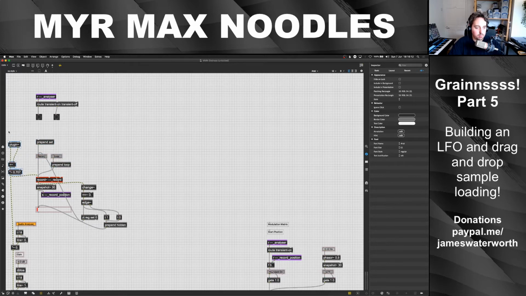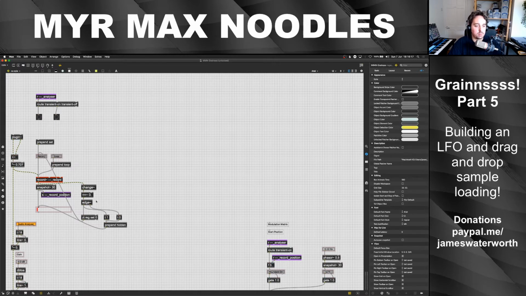Yes, I am incredibly anal about lining objects up. I don't know why. I'm finding it really hard to work when they're not organised properly.